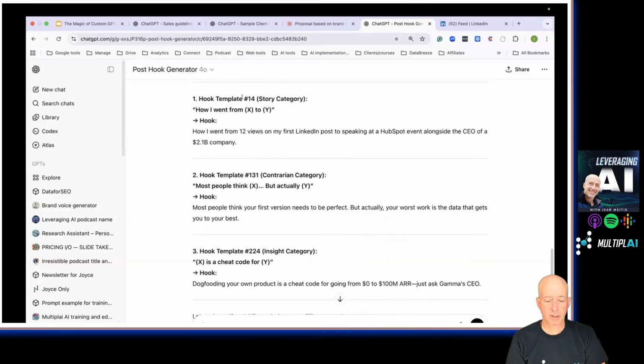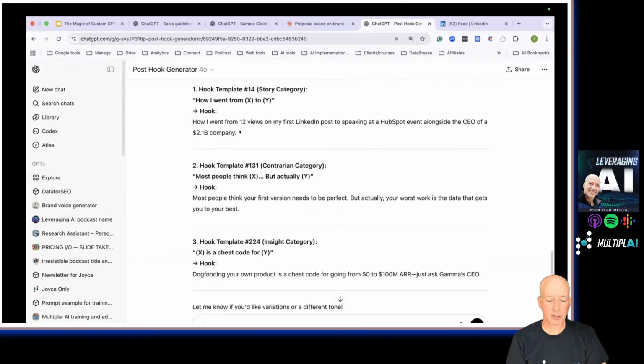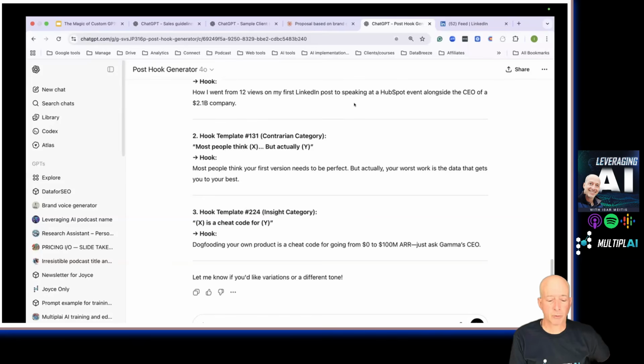Option one, hook template number 14, story category, how I went from X to Y. So this is the template. And then the way it's suggesting to use it is how I went from 12 views on my first LinkedIn post to speaking at a HubSpot event alongside the CEO of a $2.1 billion company. That is not bad. Definitely a hook. I will probably click to see the rest of it. Hook, and then it gives you another hook option.